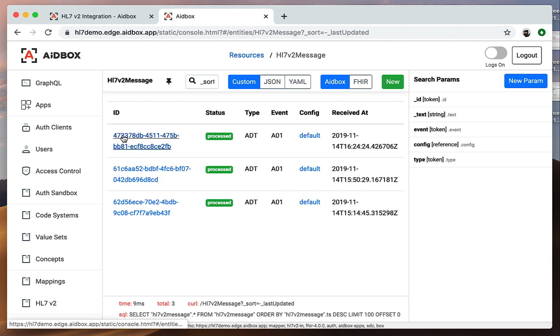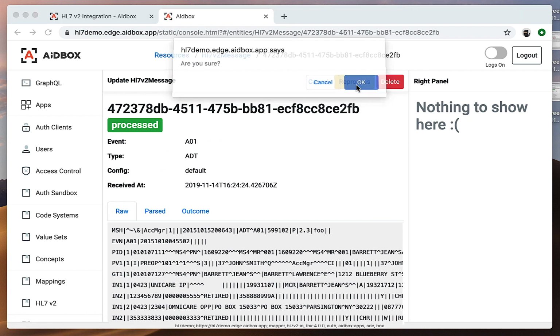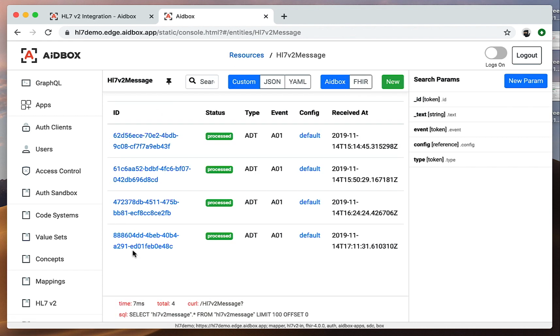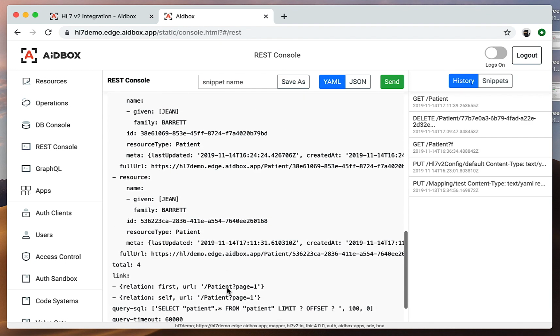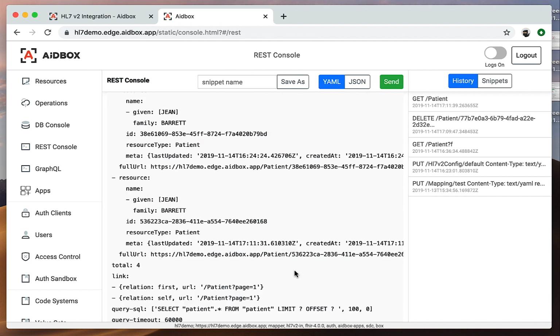And if you click on any of those messages and click this reprocess button, we will get 4 messages now. And let's go back to the REST console and get a list of patients. And we see that there are 4 patients now. So now we are positive that for every new message, a new patient is created. Perfect. So we just learned how to manually submit an HL7 v2 message.